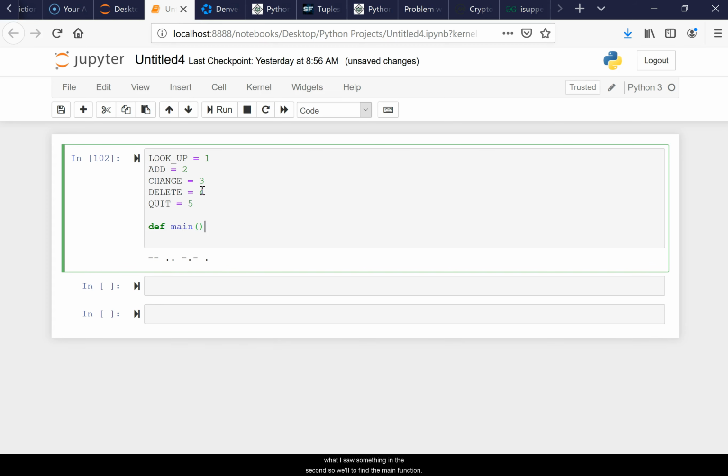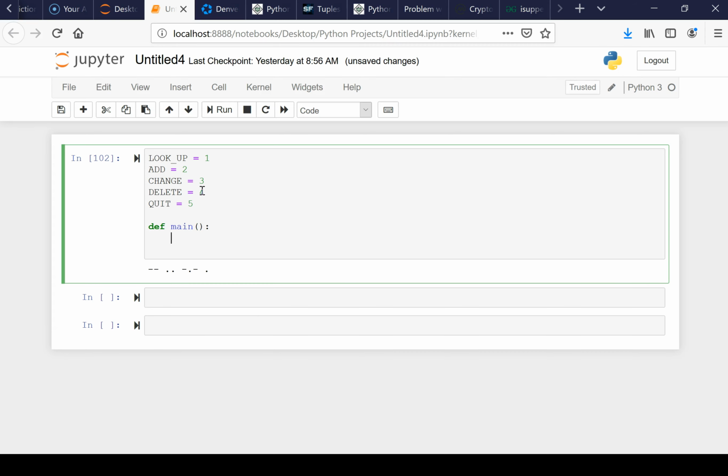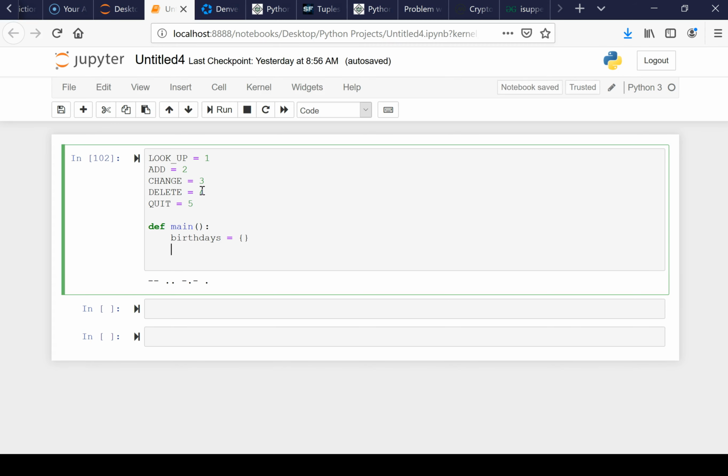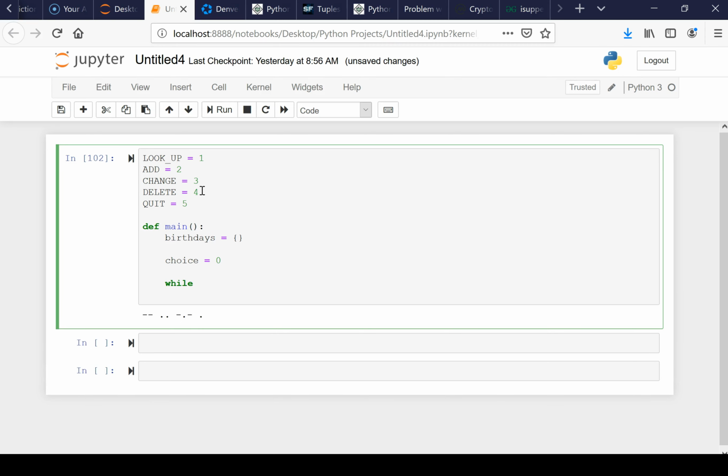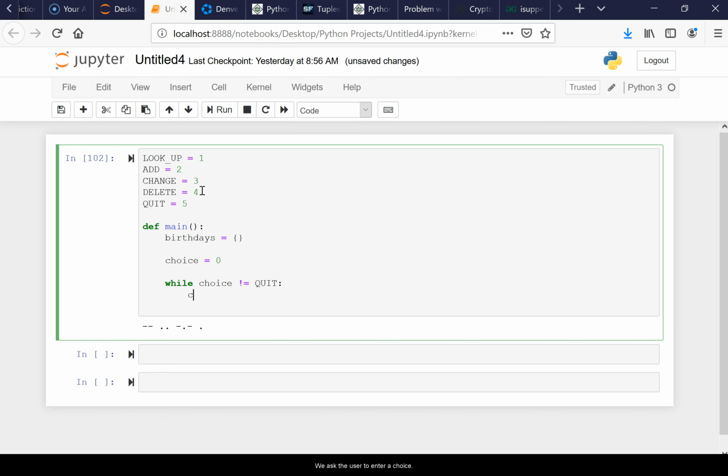So we'll define the main function, and we'll create a birthdays dictionary. Oops, dictionaries need brackets. So choice is going to be 0. And so while choice is not equal to quit, which it isn't the first time through, we ask the user to enter a choice.